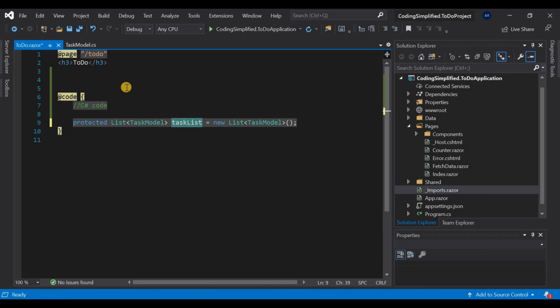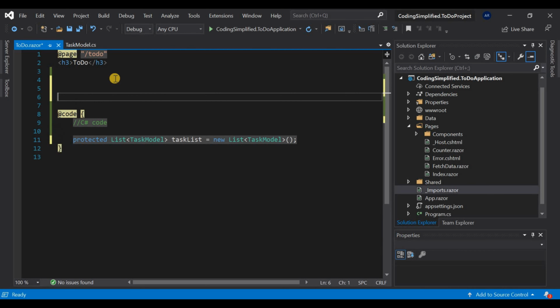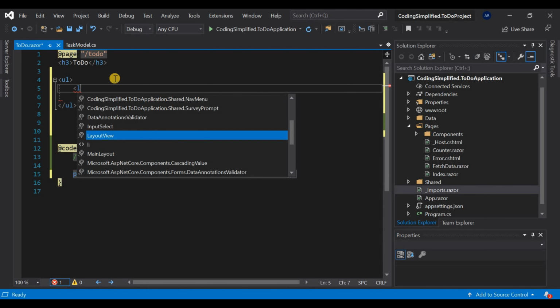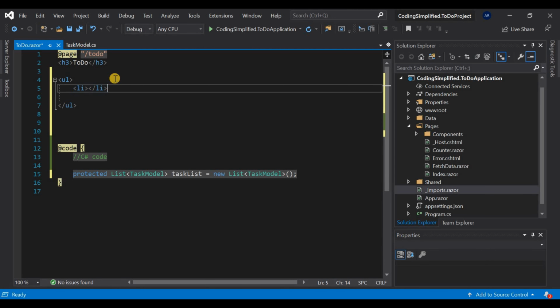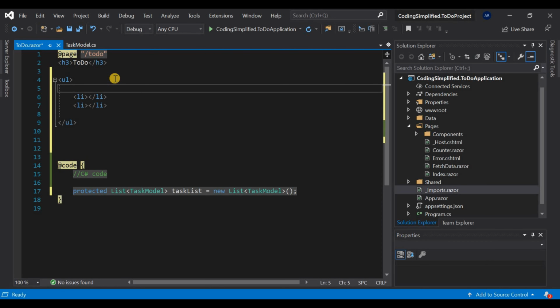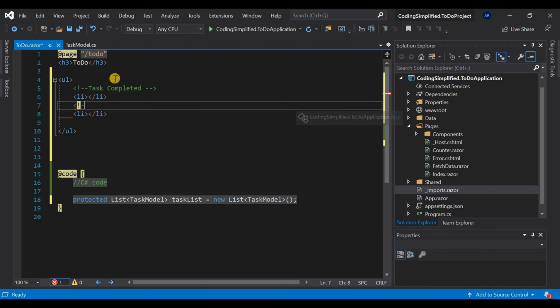So this is a list item. In the page, I will be putting an unordered list tag. I will put two li. I'll explain why I put in two li. The first one is for task completed, and the second one is for task not completed.